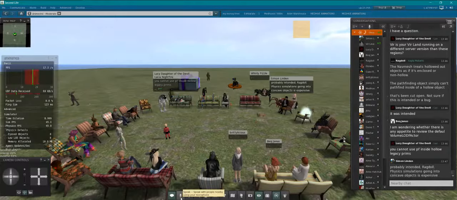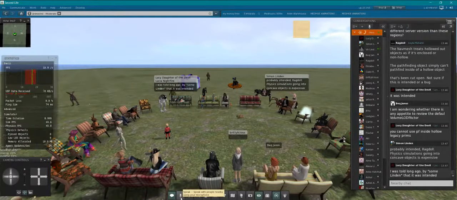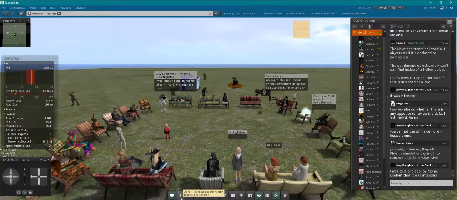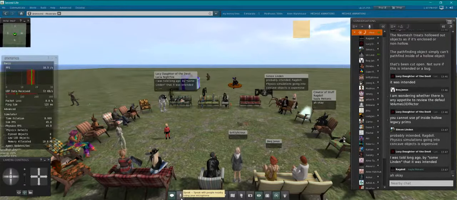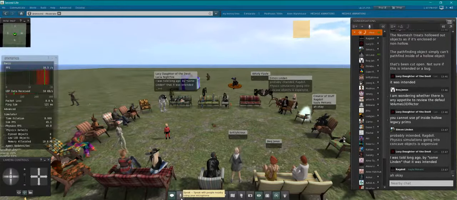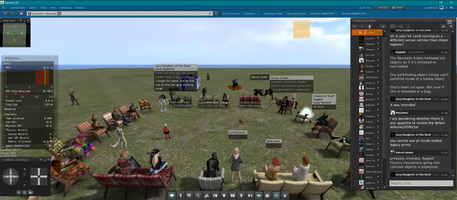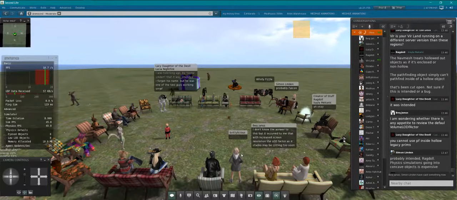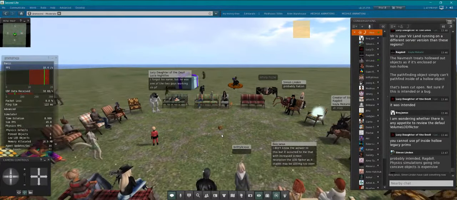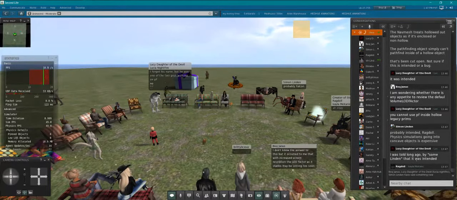Is there an appetite to review the default volume LOD factor? Short answer, yeah, we definitely want to review a bunch of things related to rendering cost and land impact calculations. Volume LOD factor definitely ties into that. Not getting a ton of free time to deal with that lately because we've still got lots going on with animesh, but it's definitely of interest.